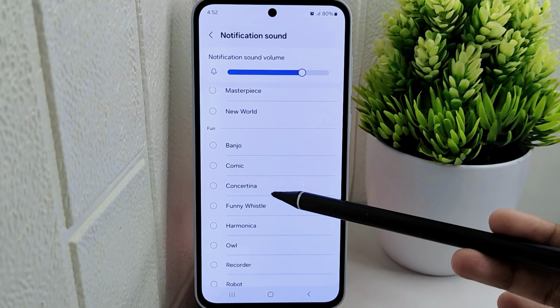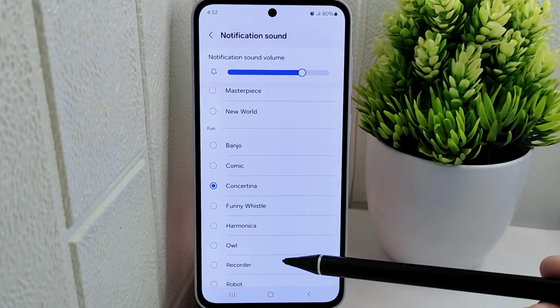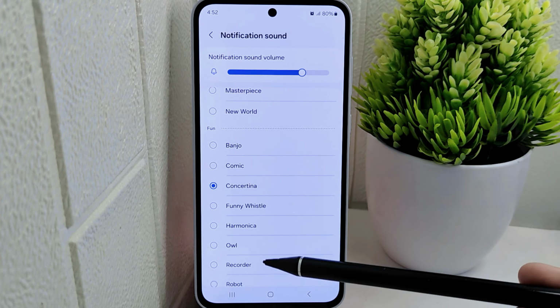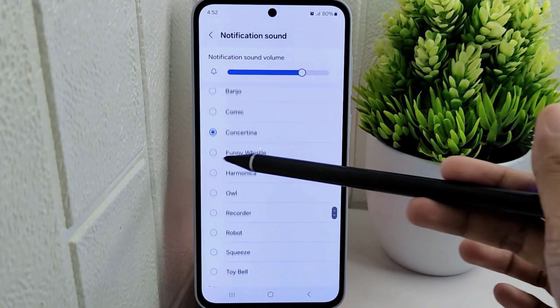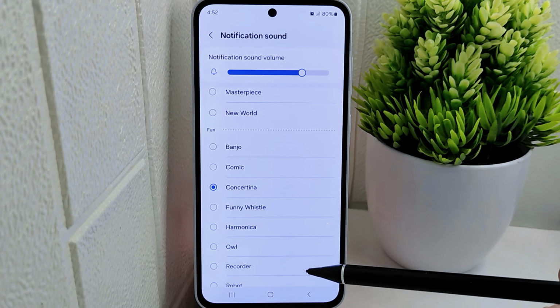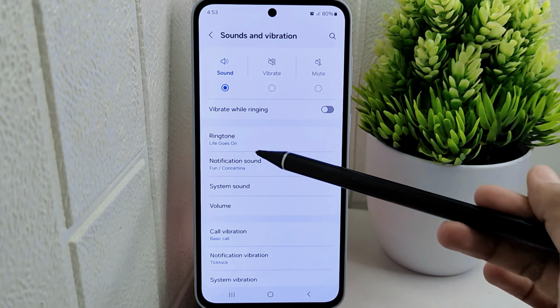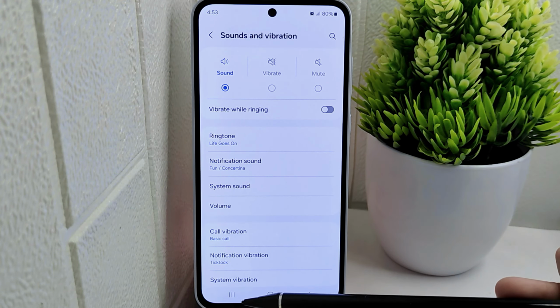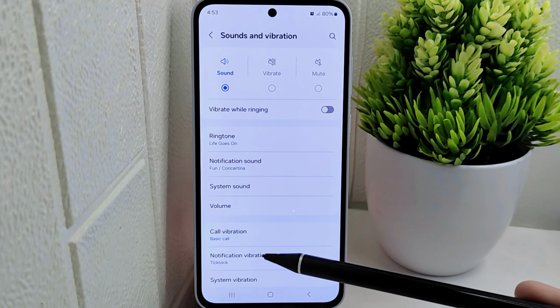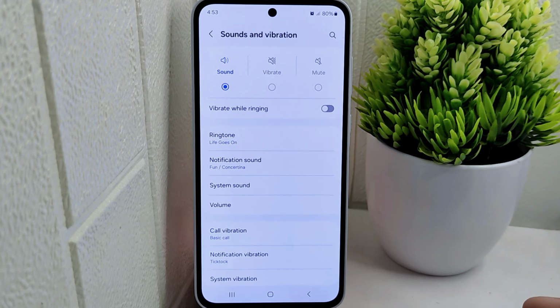Okay, by selecting a notification sound that resonates with you, you can personalize your device alert notifications and enhance the overall user experience. Okay, once you have chosen your preferred notification sound, save the selection to apply it to your device notification settings. And this customization also allows you to tailor the auditory experience of your device to match your unique preferences.